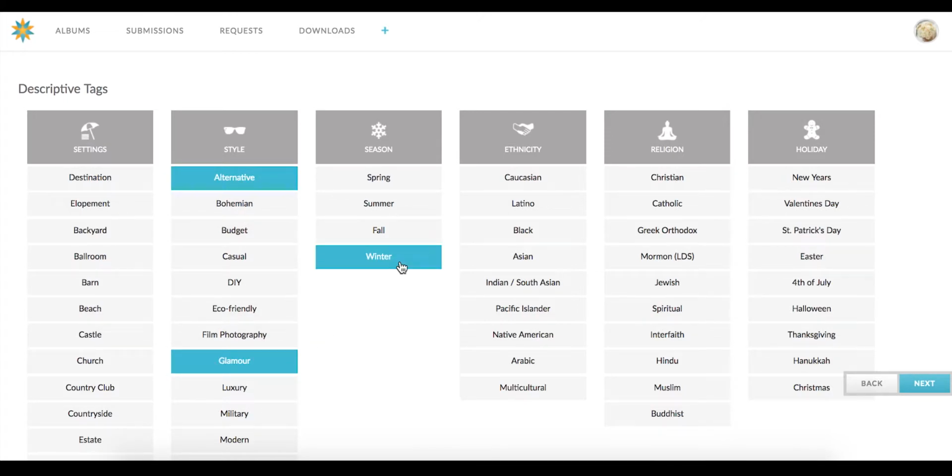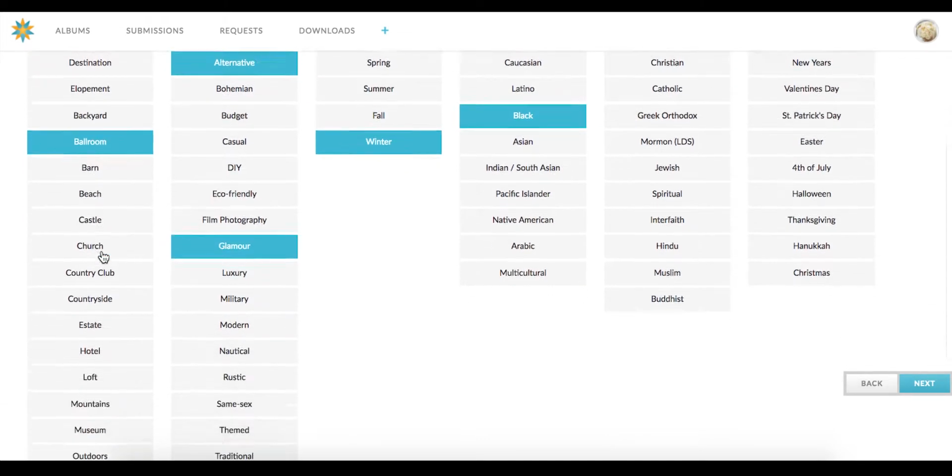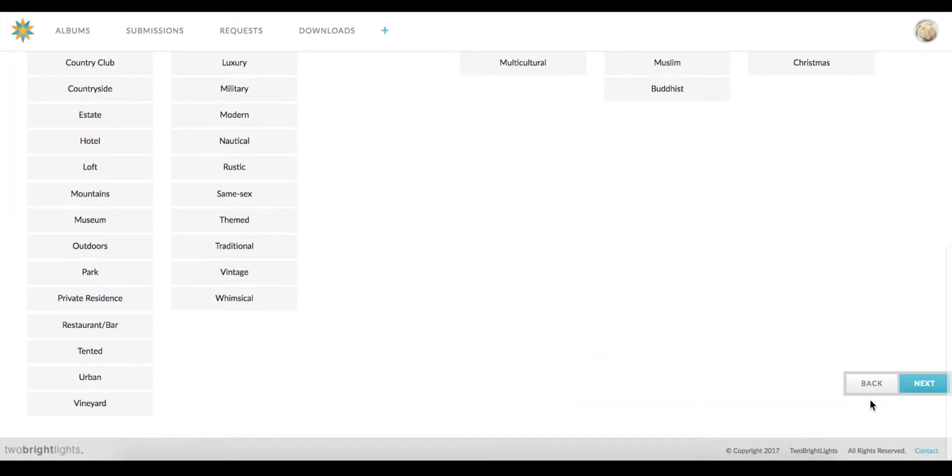This part is very important as the style tags you choose on this page will help your album get matched through our new matching tool when you're on the submissions page. Once you select your tags, you can hit the next button to proceed in the album creation process.